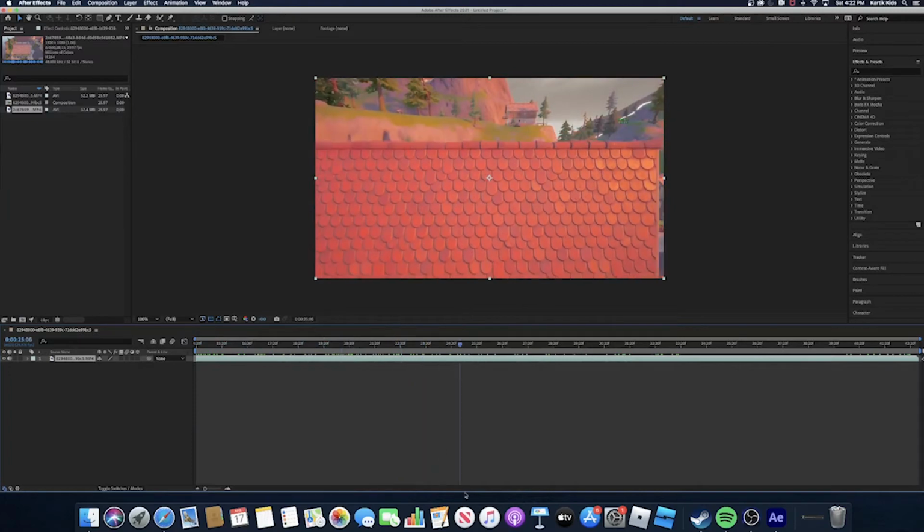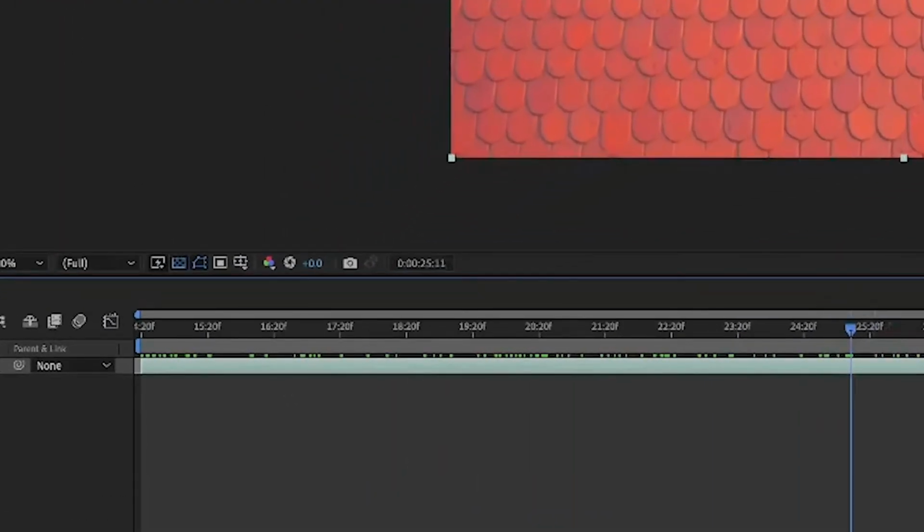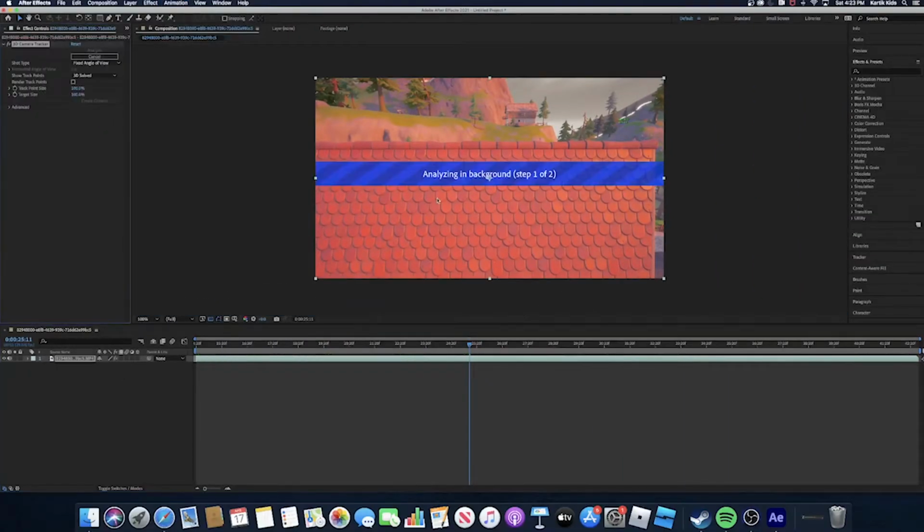What you're going to do is go up top, click animation, and then track camera. This is basically going to track the scene, it's going to track any surfaces, objects, or anything. This process usually takes a little bit of time depending on how good your PC is, but for now, I'll see you guys in a second.